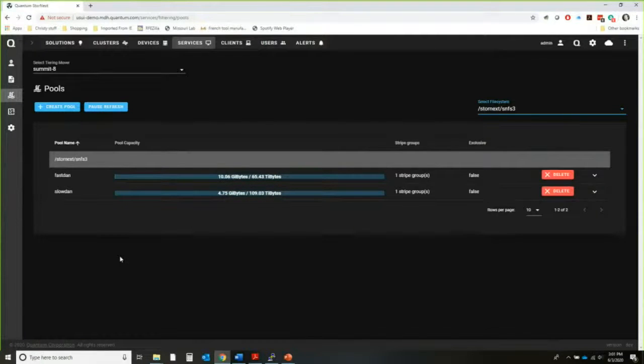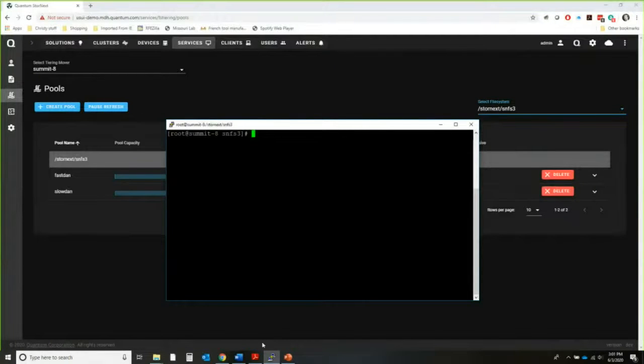All right, let's look at some content that we're going to move around. I'm going to bring up a putty window. Hopefully you can see this here. And right now I'm logged into System Summit 8, and I'm at the root where the SNFS3 file system is mounted, which is StorNext/SNFS3. Okay, let's look at what's in there. Let's look at a list of directories. Several directories. We're going to work with the one called Project 1. Let's see what's in there.